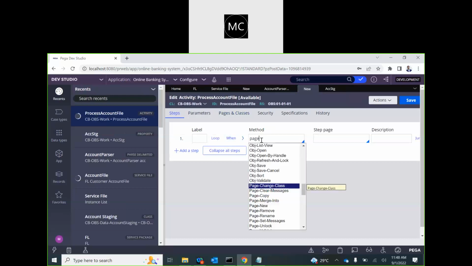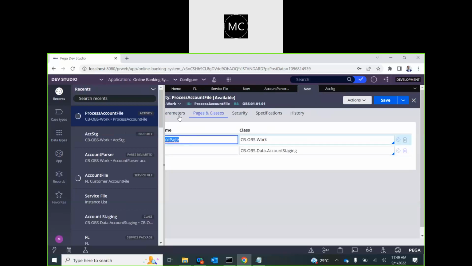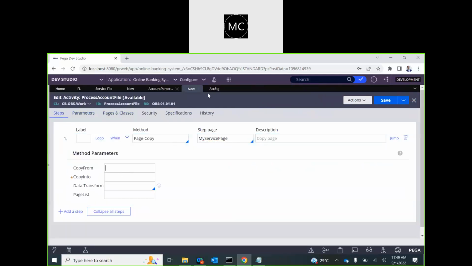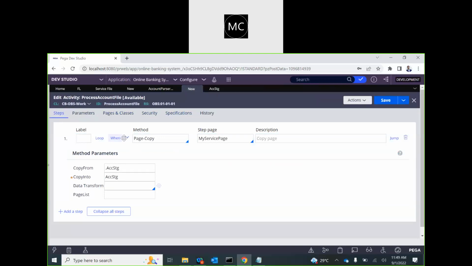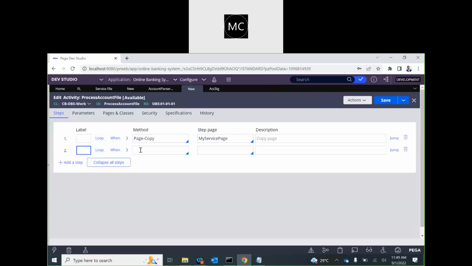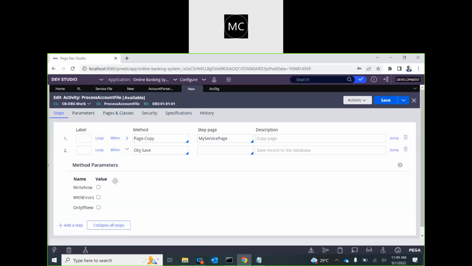We will copy the page from the my service page. So this is my service page. Property name is this one. So we will copy page property. That's why we can copy it from this one to the page that we have created. And next thing, very basic at the moment, we are just trying to insert it into the table after reading from the file, obj save. We will do it right now just so that we can immediately see the result.